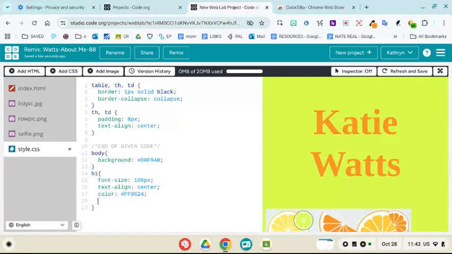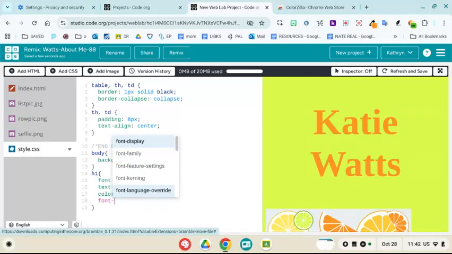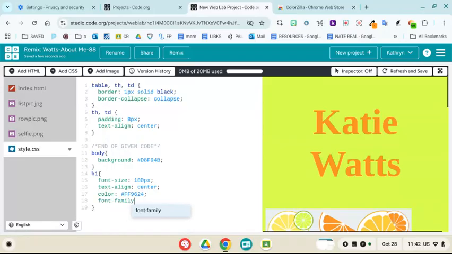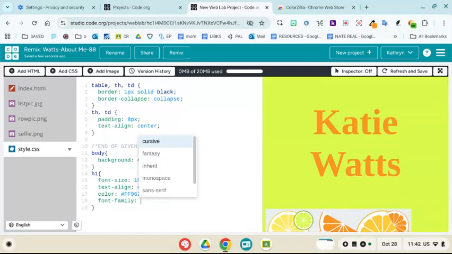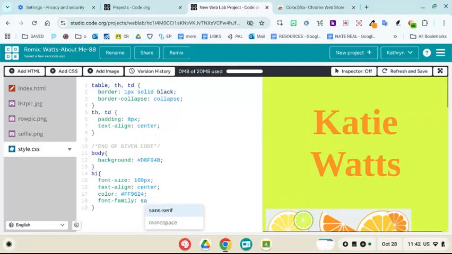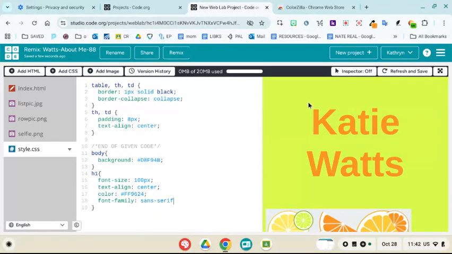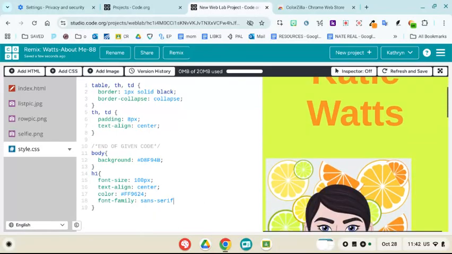And the last one we're going to do is font family. When we're talking about fonts, if you look at the font that your name is in right now, this is called a serif font. A serif font, if you notice, has these little feet on the end of each letter. You can see all the little feet. A sans serif font has no feet. So if I change it to sans serif, which was in the list, notice how the little feet on each letter disappear.